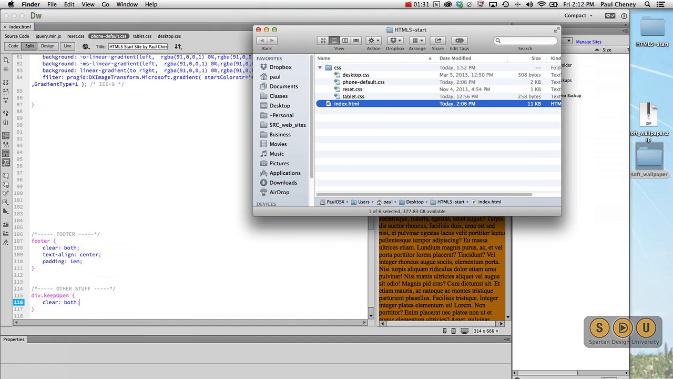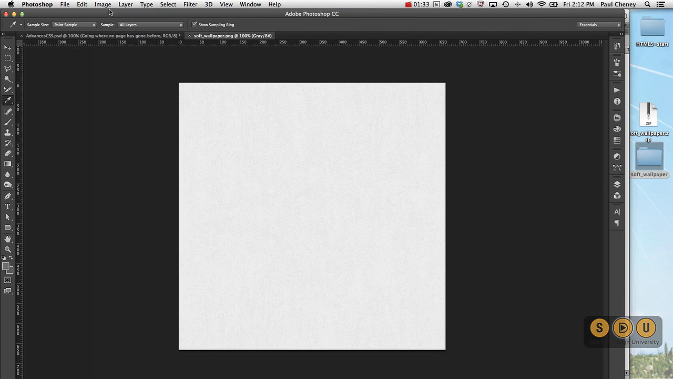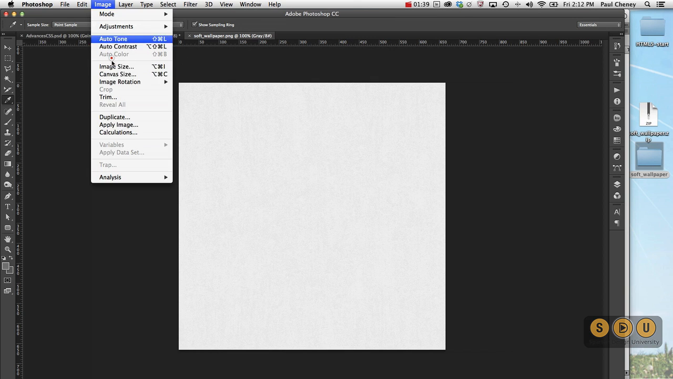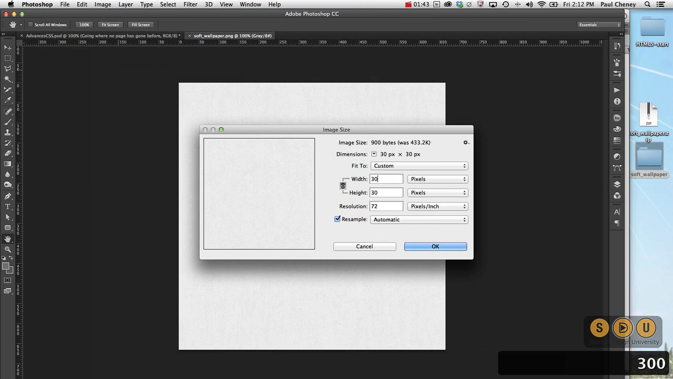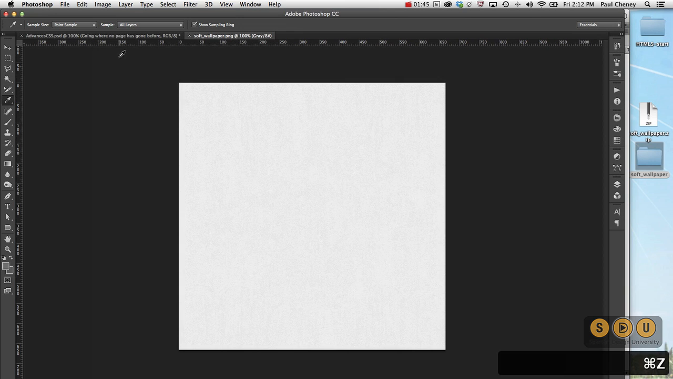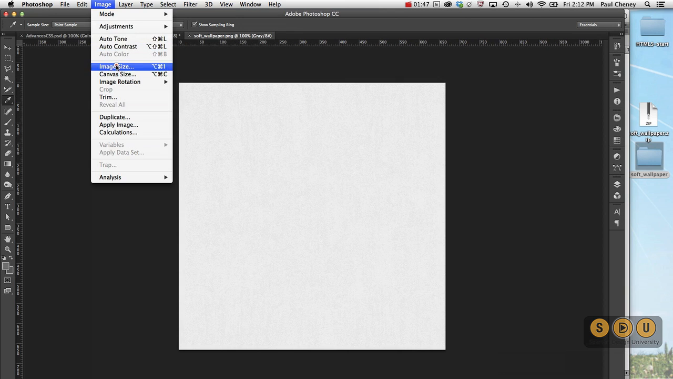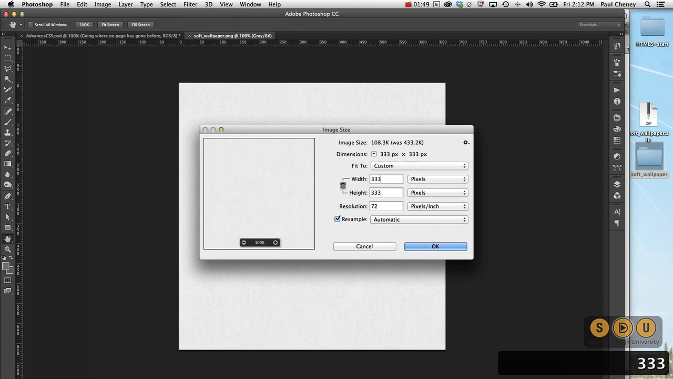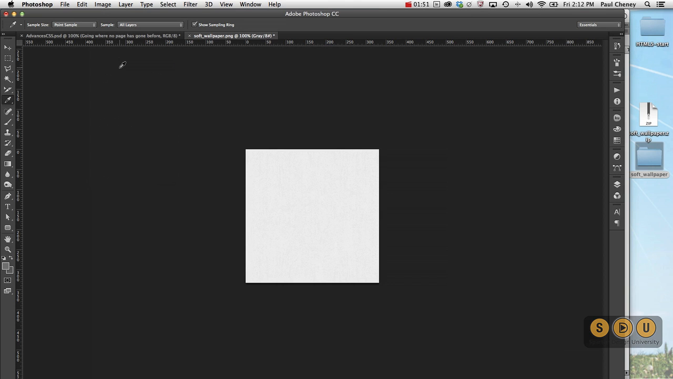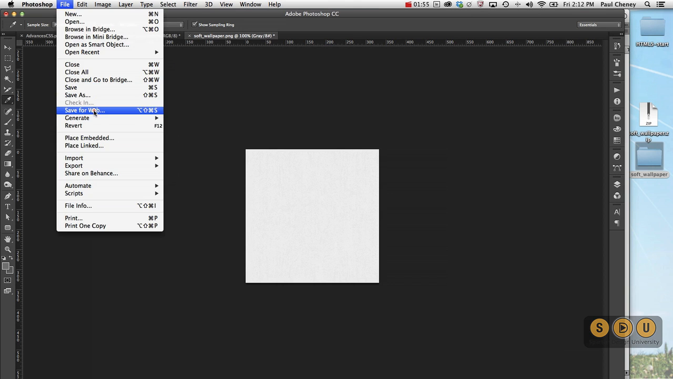So back to Photoshop. Remember, this is a repeating texture, so the left and right sides match, and the top and the bottom match. So if I reduce the size to half of what it was, image size, if I go half, there we go, that should still repeat just fine. Now I'm going to File, Save for Web.